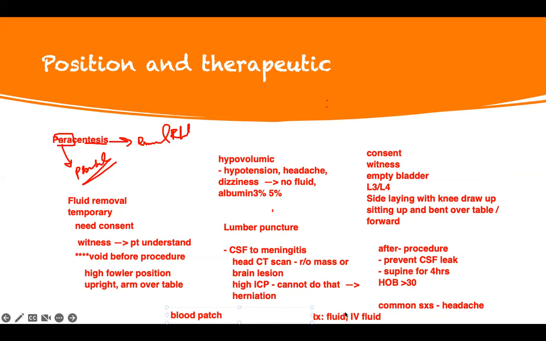And then you give them fluid. Because of that, before the procedure you let them hydrate themselves, or after the procedure you tell them to keep on drinking, because you're going to get a headache. And if you drink more, the headache is less pronounced. Okay, so this is the first two procedures.